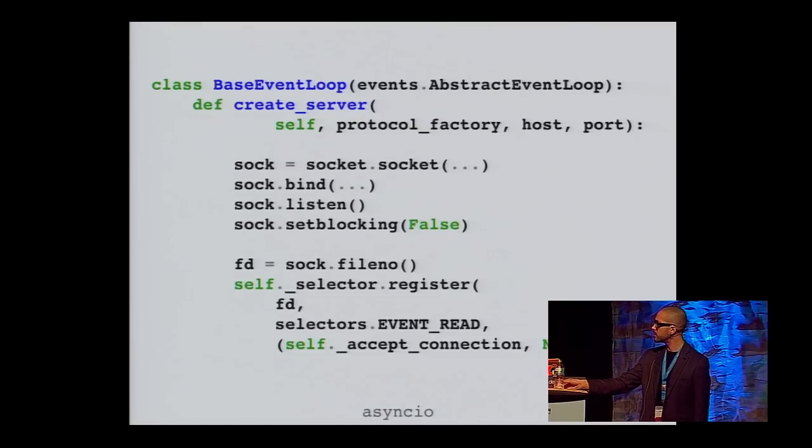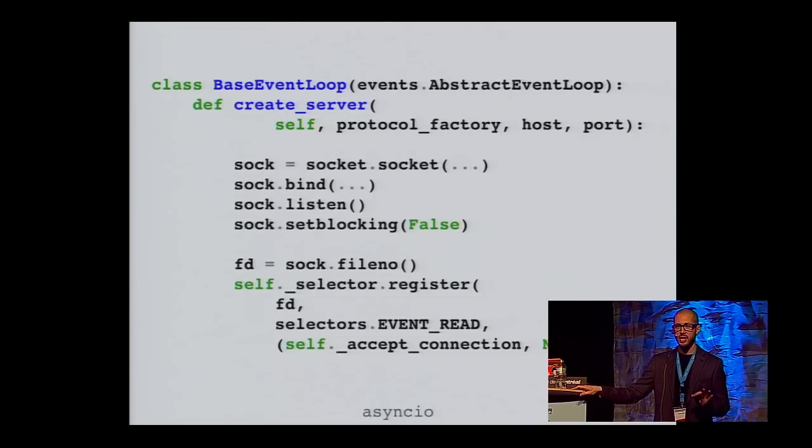And we create a socket, we bind it to an interface, we listen on a port. This stuff is not specific to async, so I've just kind of ellipsed out the details there. The interesting stuff starts when we call sock.setBlockingFalse.